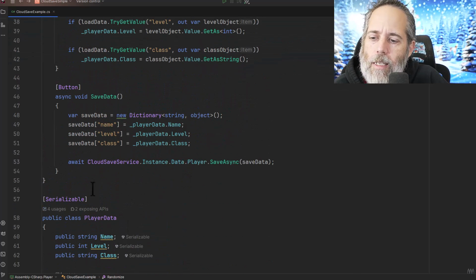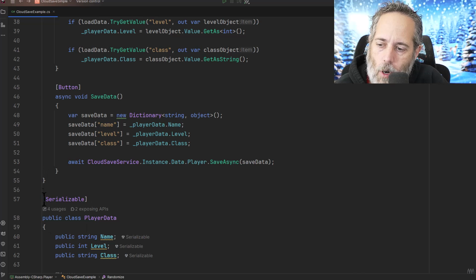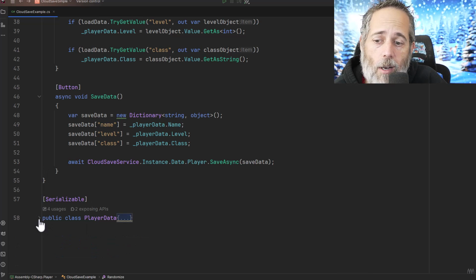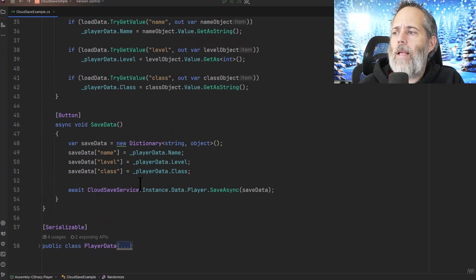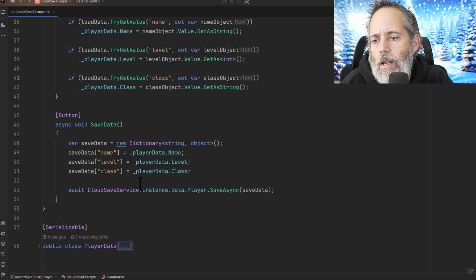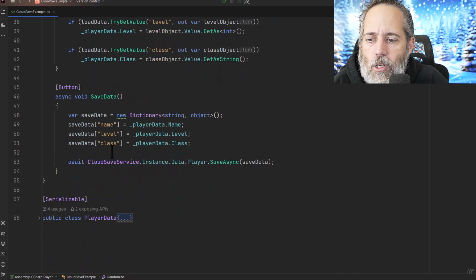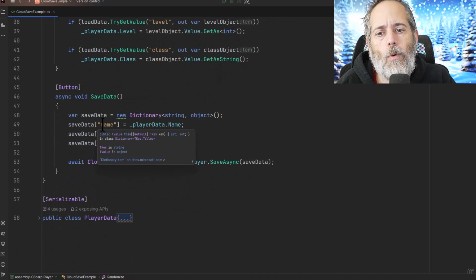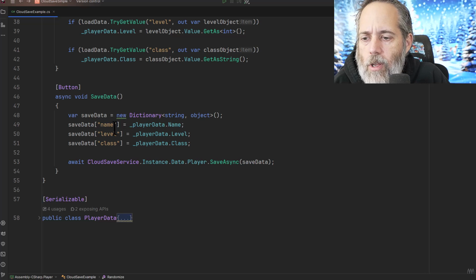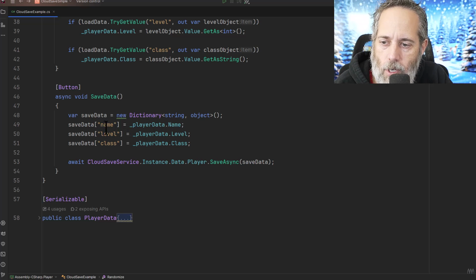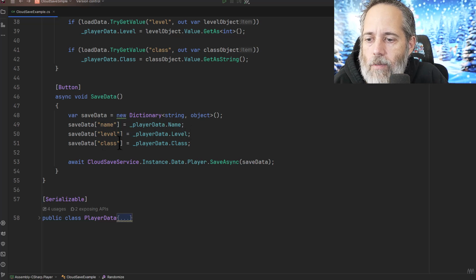Nothing special there. Load data we'll take a look at in a moment. First, though, let's see save data. And you can see how small this is. We're already back down to player data. There's not a lot that you have to do here for basic loading and unloading of data. So for save data, we create a new dictionary, and in that dictionary we give all of the things that we want to save a name for their key, and then assign the value. So here we've got name as name, level as level, and class as class.